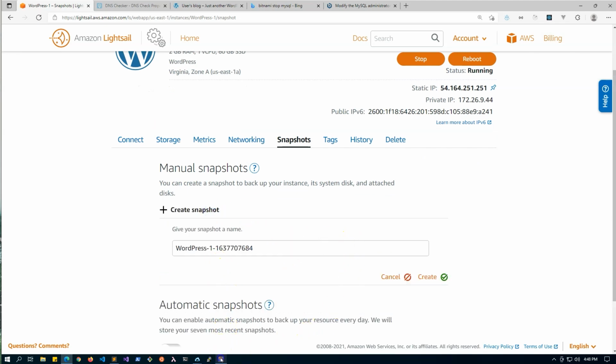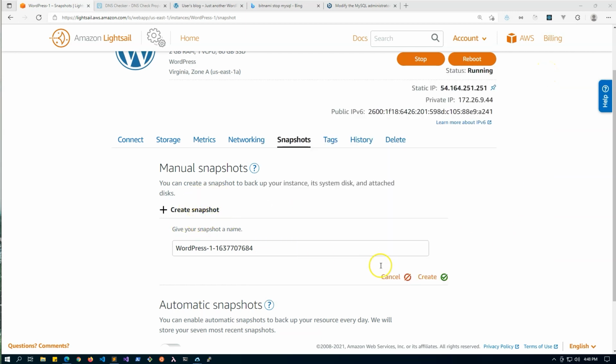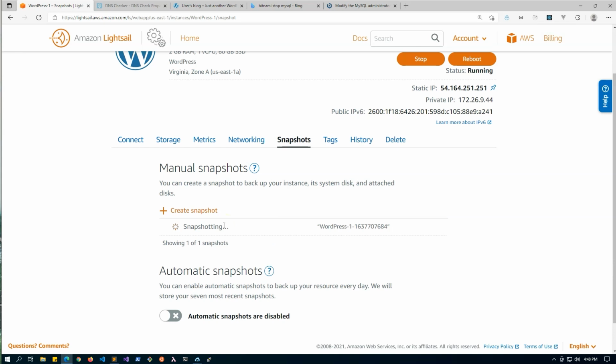Before I do that, I am going to log out of the SSH terminal. I've noticed in the past that having it connected just takes a little bit longer for the snapshot to be created. So exit out of any SSH connections and then create snapshot. And this usually takes anywhere from 5 to 10 minutes. And once it's available, we'll be able to create another copy of this website on another instance. So I'll come back once this is ready.